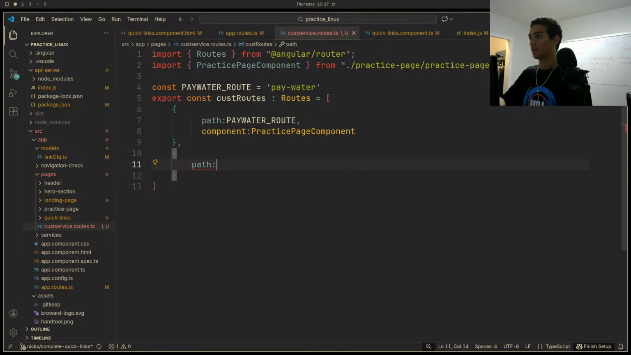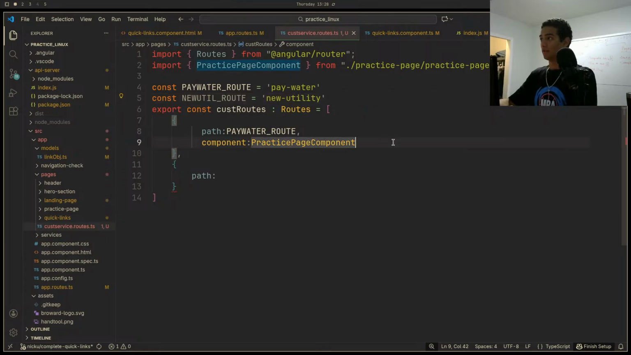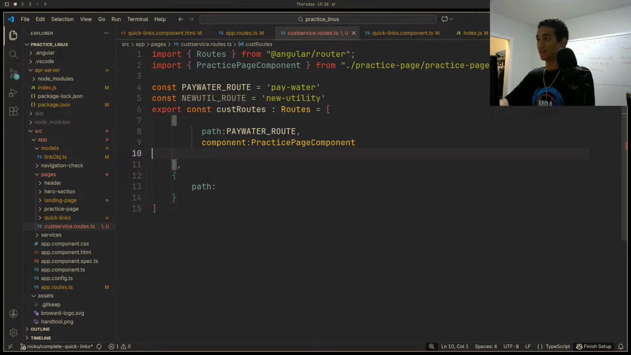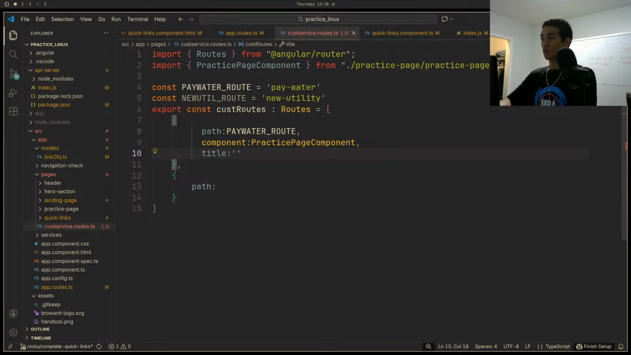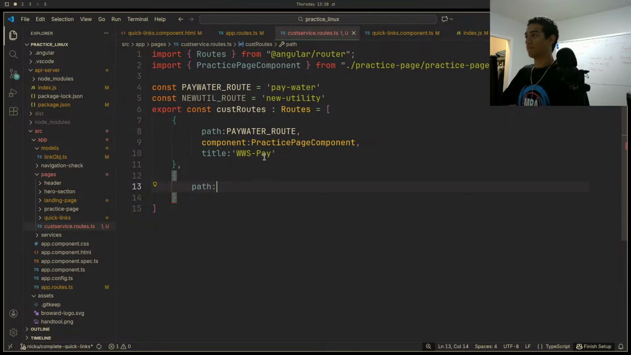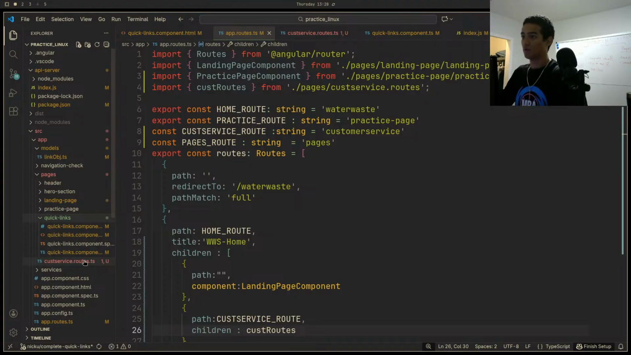Path, const, next one, new utility, new util route, utility. Oh, I also have to do a title. Title. What did I do, bro? Title. Waterway services. Pay. Why do a triple? Waterway services pay. Is that how I did it over here? Waterway services home. Waterway services pay.